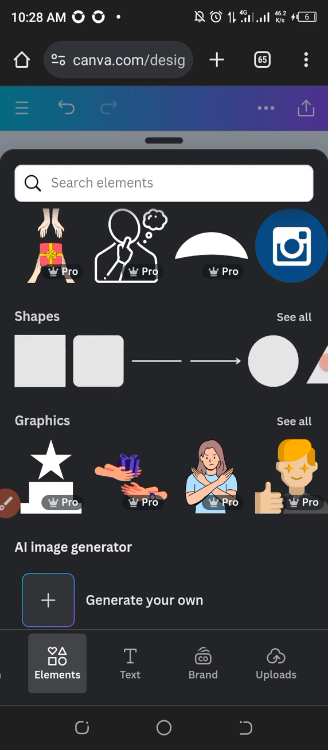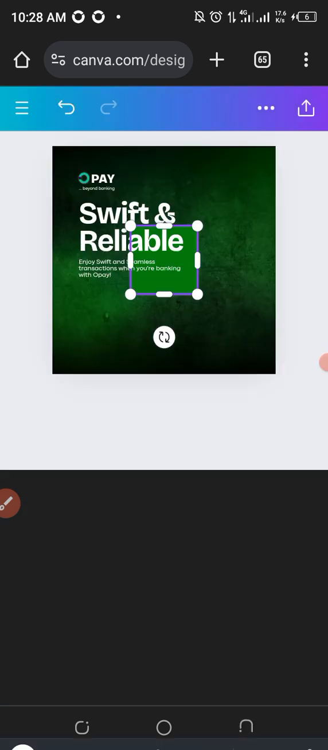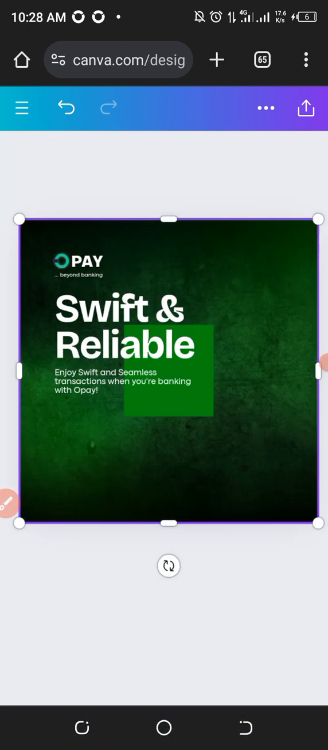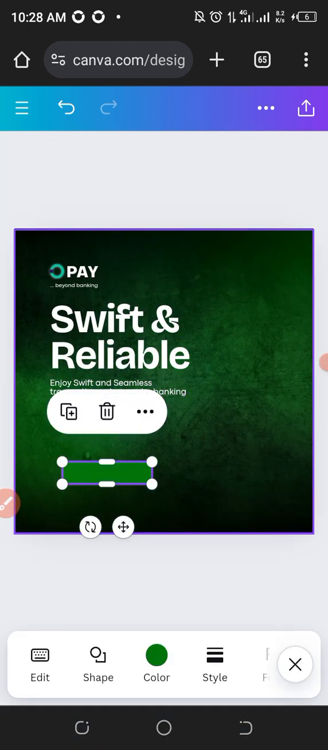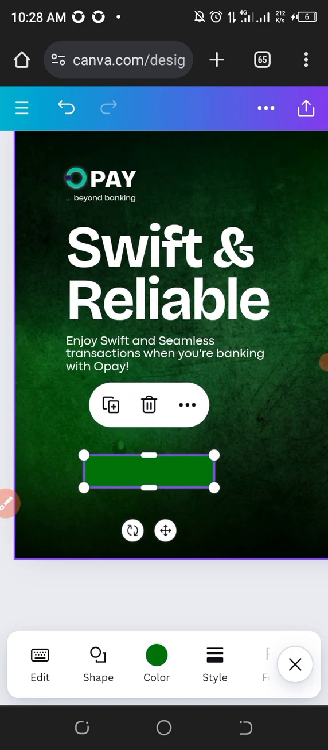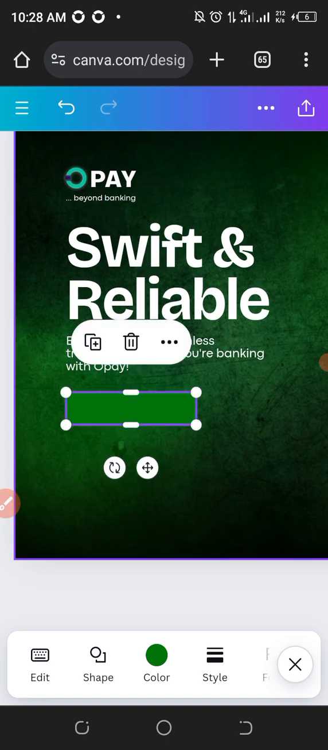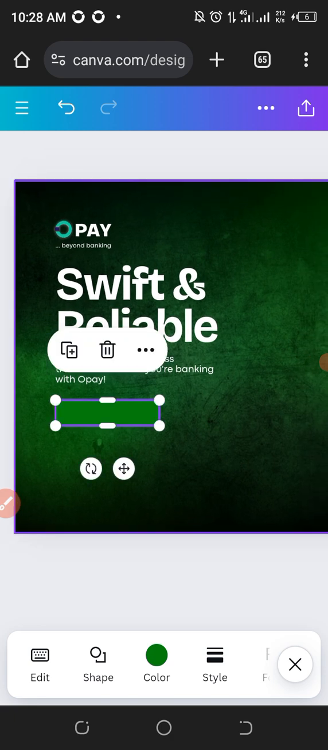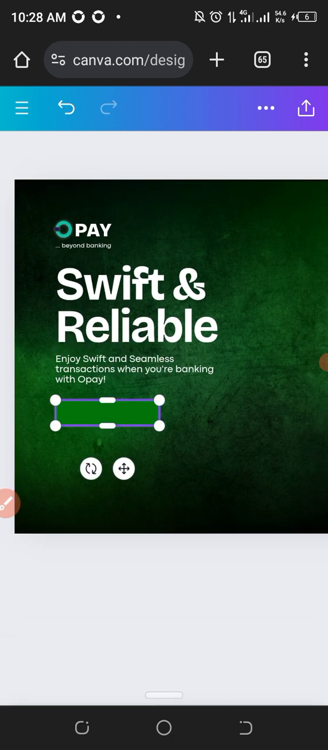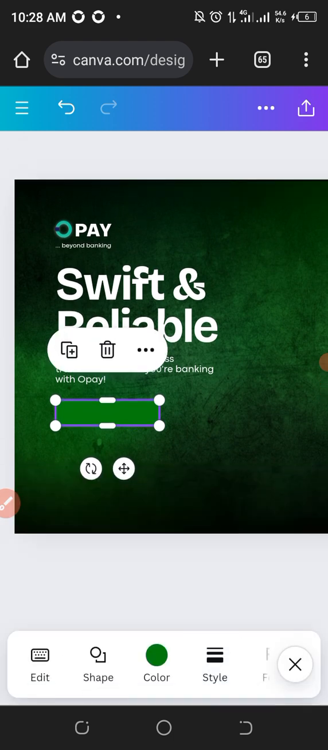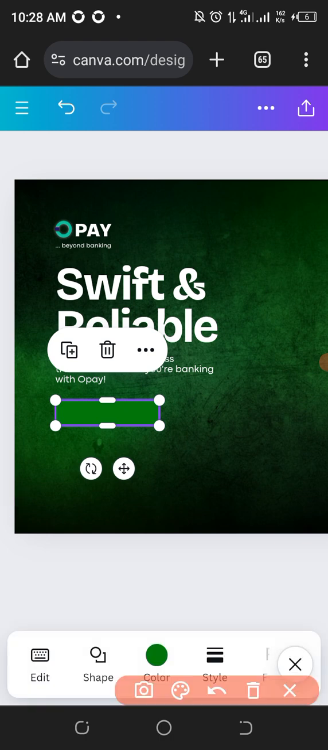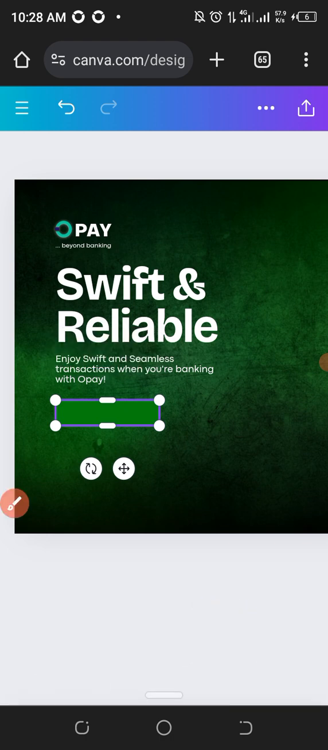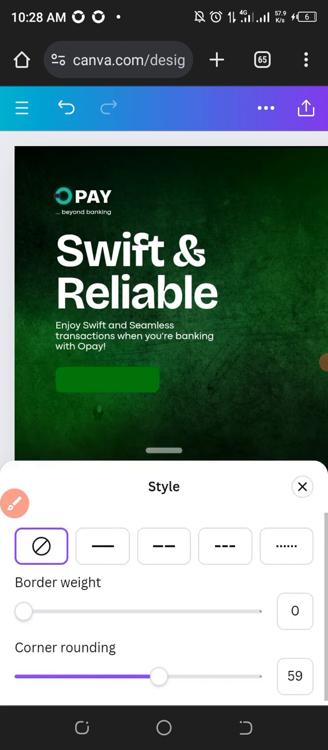You're just going to select the rectangle, and then we are going to be editing it so it has that circular color. Now you can see it came with a default green color, so I'm going to be sharing that color code with you because it's very, very important. So you have the color code and you'll be able to achieve the same results we have here. To achieve that curved texture, you click on the rectangle, you go to style, and then you click on corner rounding and make it have that circular feature, you understand.